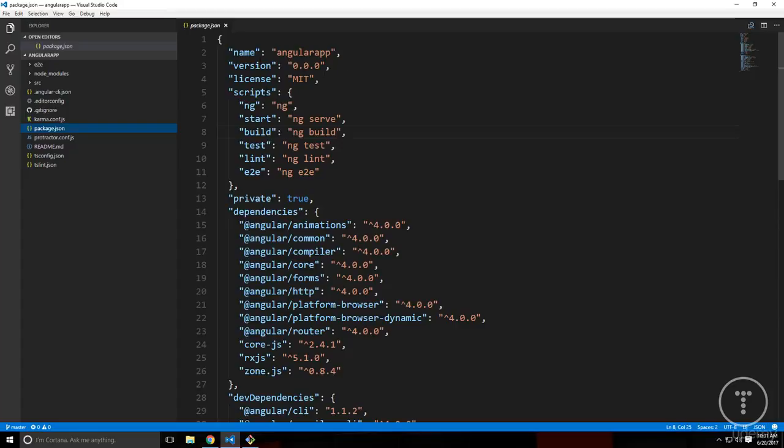So you see name, version, the license, which is MIT by default, and then we have scripts. Scripts are basically shortcuts that we can run to do certain things. For instance, ng serve is the command that we run to start our application, and you saw that. A script that we have here is start, so we could run npm start, and that's going to actually run ng serve. So you could basically run either one.